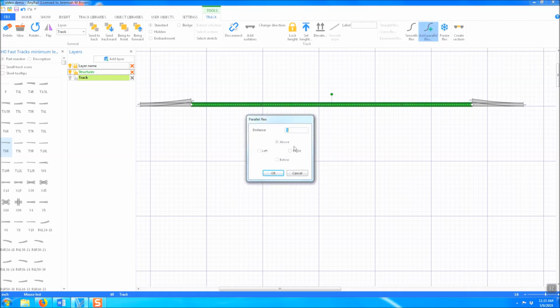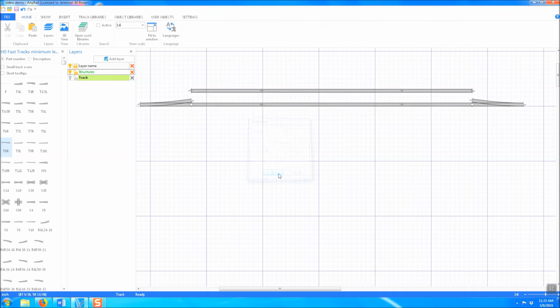We're going to click that, and it's going to ask, okay, what is the distance I want to add this parallel flex, and where do I want to add it? Do I want to add it above it, below it, to the right, or to the left? In this case, we want to do above. Like I mentioned, 3 inches. You can put whatever your distance is. Hit OK. Now it's going to automatically add a parallel flex to that one at 3 inches on track center.